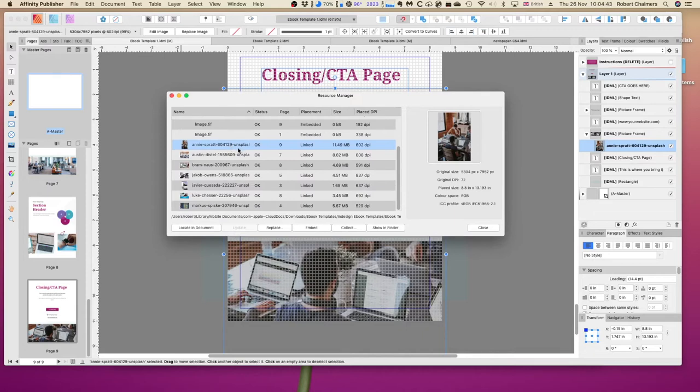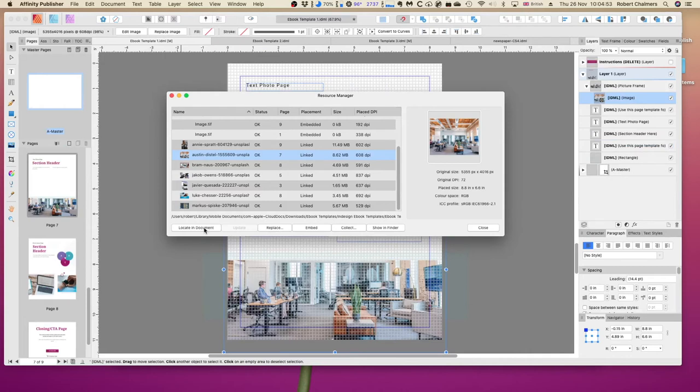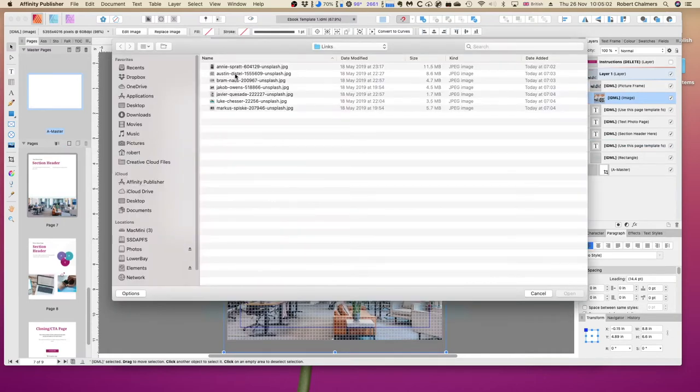And it's no longer missing. Go to Austin Distal, the next one. Replace in documents, it's there. Now I've obviously done this before, so it's remembering it, but replace Austin Distal, there it is, open.